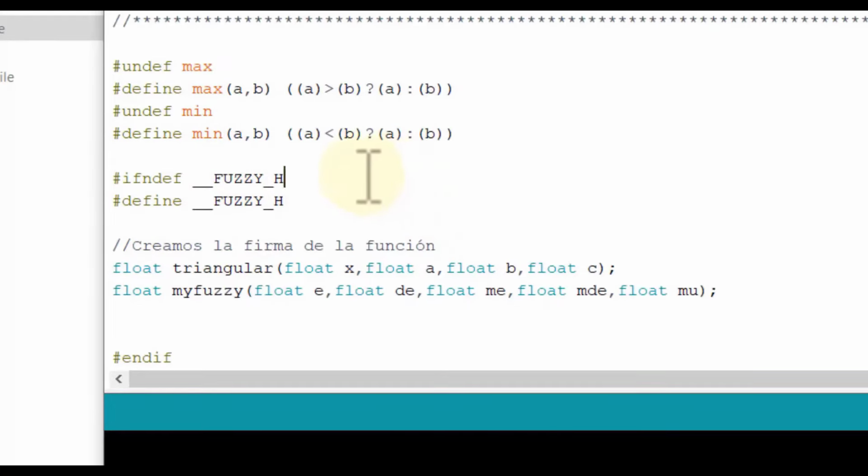We also place this directive so that, if the fusi library has not been defined, we are going to define this object so that several copies of the same library are not created. This is a practice that is done in C and also in C++, which is the one used by the Arduino IDE, because it is very similar.